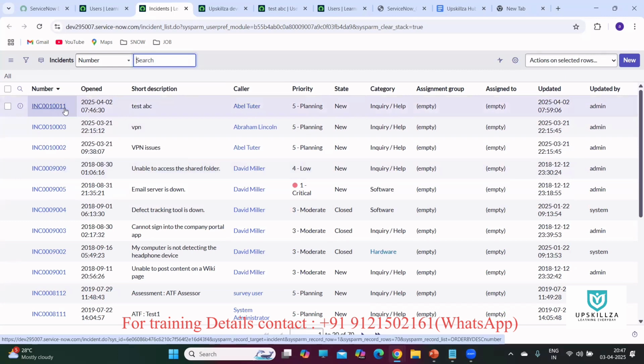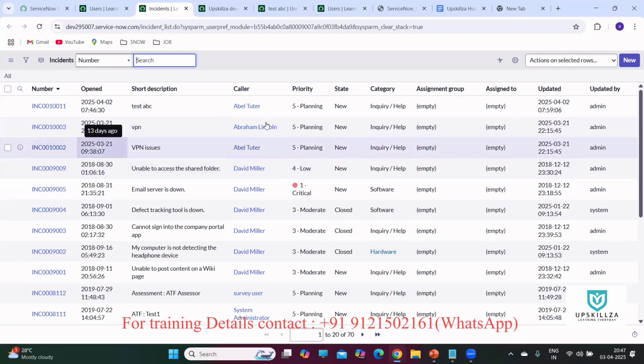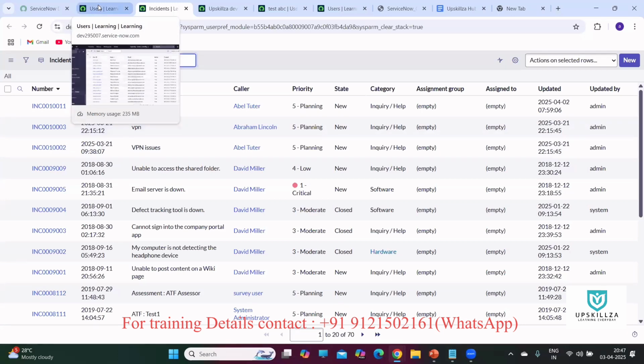So a role is a control or restrict on access. Once you have the role, then only you can enter into the table. Otherwise, we cannot enter. So it is just like a key. Role is just like a key.